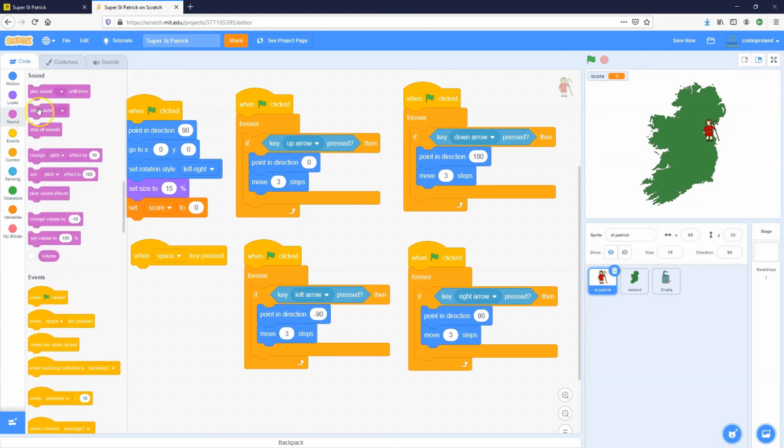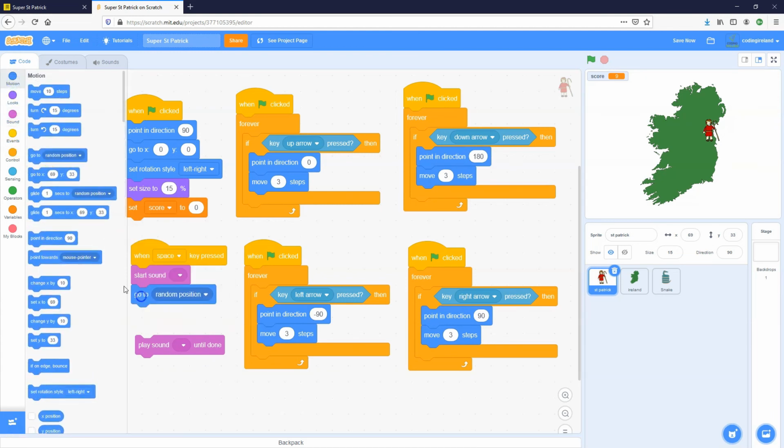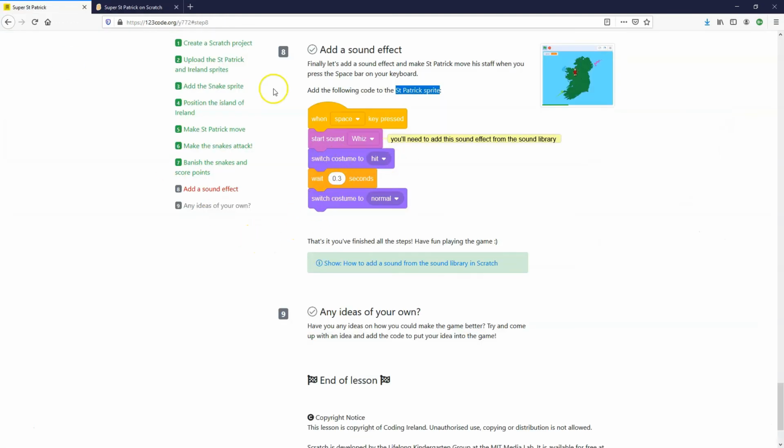So we're going to do a start sound block. The difference between a start sound block and a play sound until done is that the start sound will start the sound, but it'll also run any code you put underneath it straight away. The play sound until done block plays the sound until it's done, and the next code blocks won't be run until the sound is finished. So that's not what we want in this scenario. We want it just to play the sound and then do whatever instructions we put underneath, which are to switch the costume to hit.